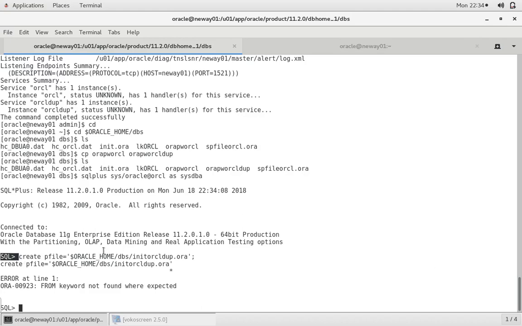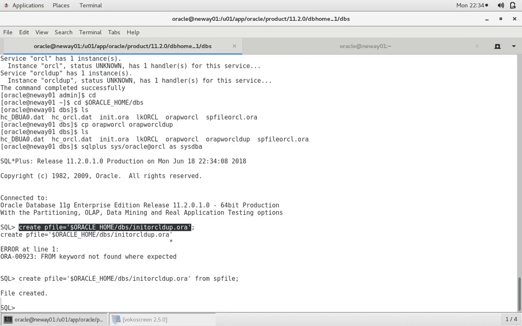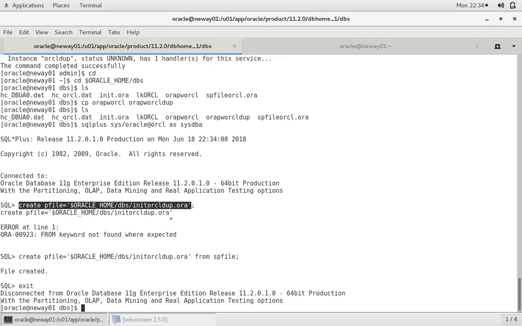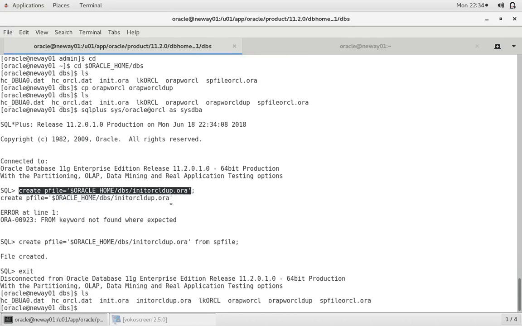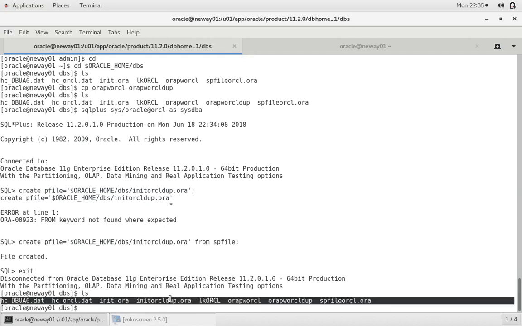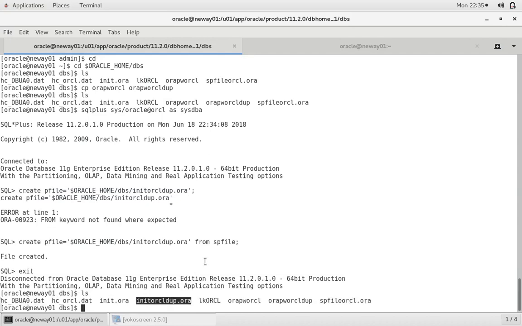From SP file, of course. Paste this. From SP file. Okay, so file created. So now we're going to exit and we're going to do ls again. And as you can see, we have our duplicate database. So now let's go into it.